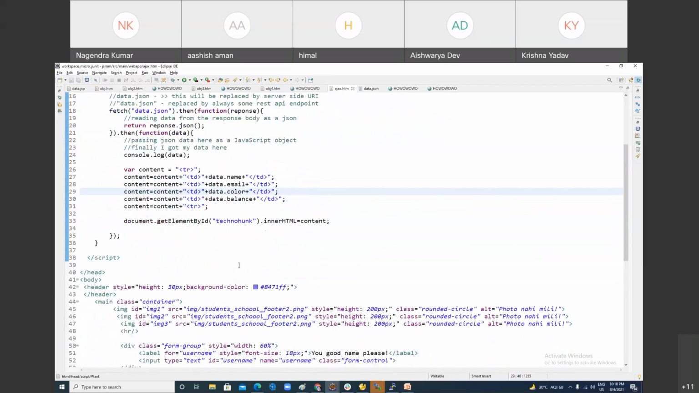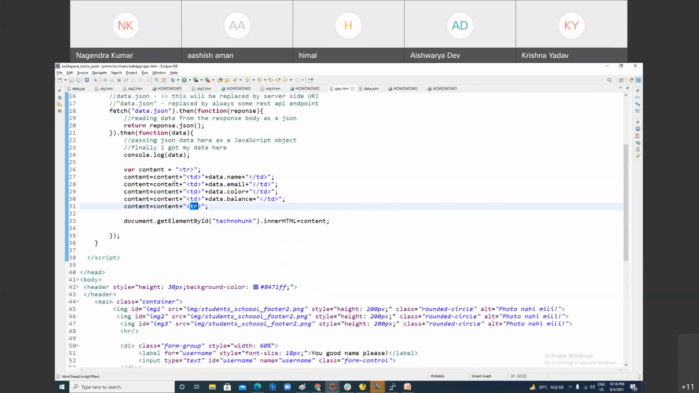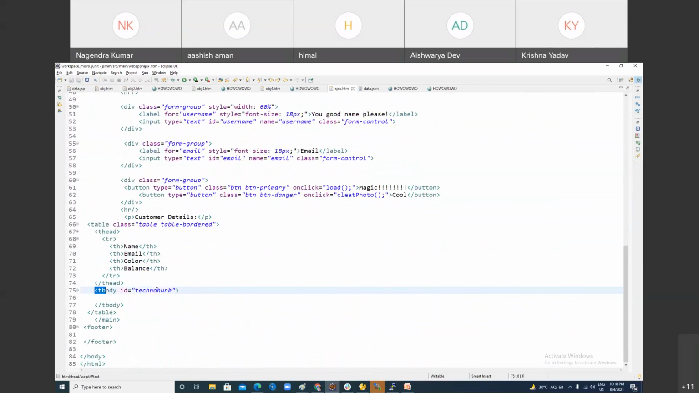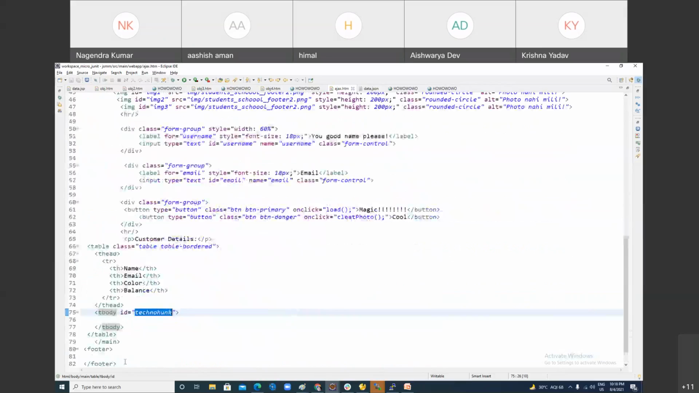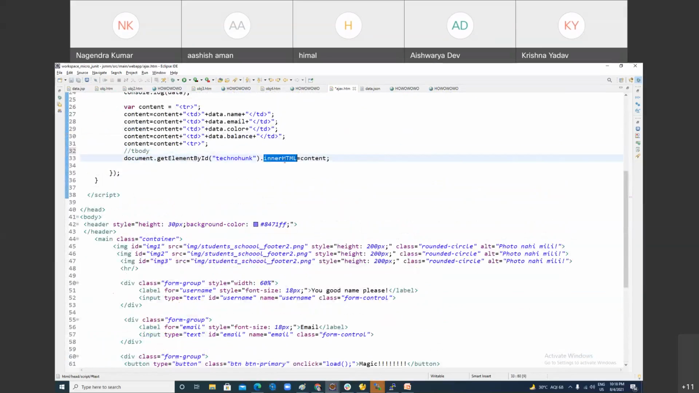Your question is which portion of the code? Here we are preparing the row, TR. Here we are preparing the content and here we are replacing it. How? In tbody, we are pushing the data in between. How? Using this ID, I am fetching the tbody object, using document.getElementById and this ID. This is giving you the object of tbody. And then you are saying, hey, tbody, in between, using innerHTML, I want to push, inject this content, right?